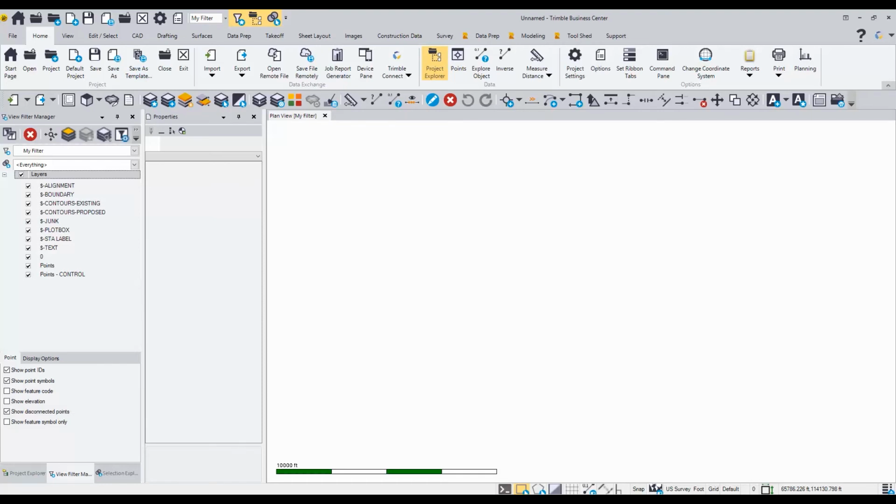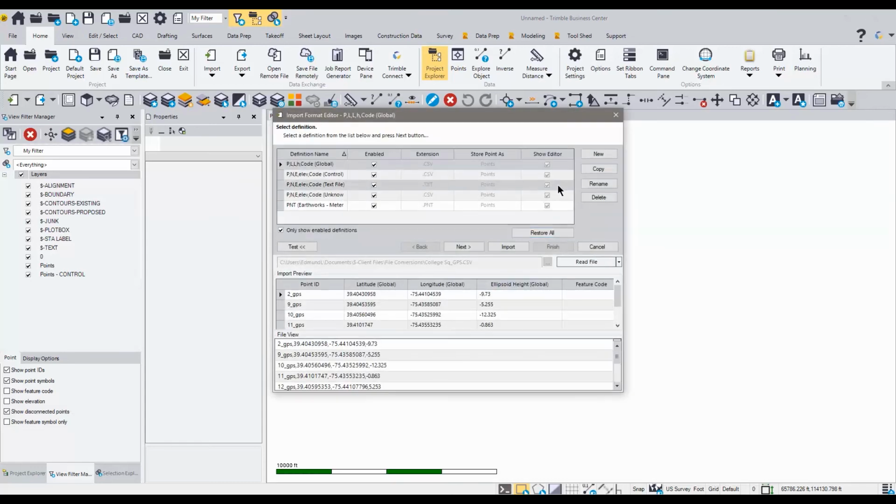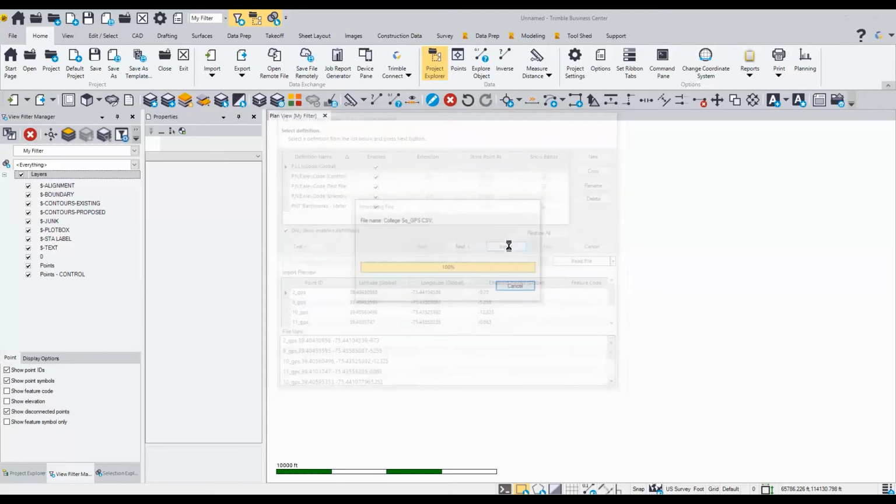and the first thing I'm going to do is I'm going to bring in my coordinates from the CSV file. So I'm just going to go ahead and drag and drop in my GPS CSV, and the program's going to recognize that as the point ID, latitude, longitude, and height. And you can see my point IDs have the GPS tags that we made before. And I'm just going to go ahead and hit import.